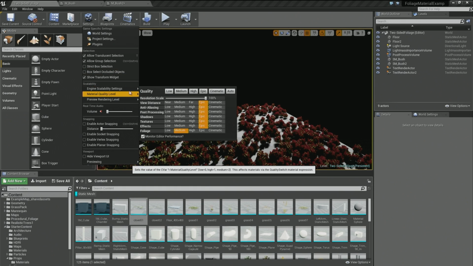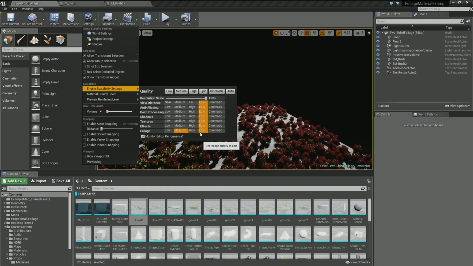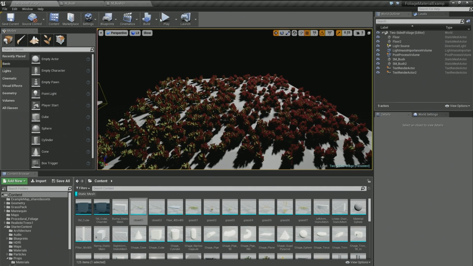Exactly. A nice word, pepper. And then you go all the way up to epic, and it should look identical to that. Boom.